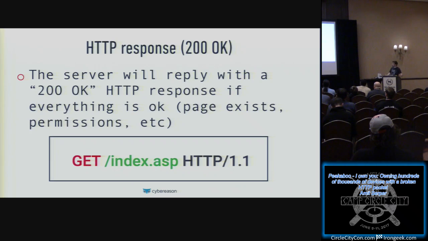The server will then say, okay, if everything looks okay, if the page isn't protected by a password, if the page exists, if the request looks legit, the server will say, okay, here's what you're asking for, and the server will respond with an HTTP 200 OK response.